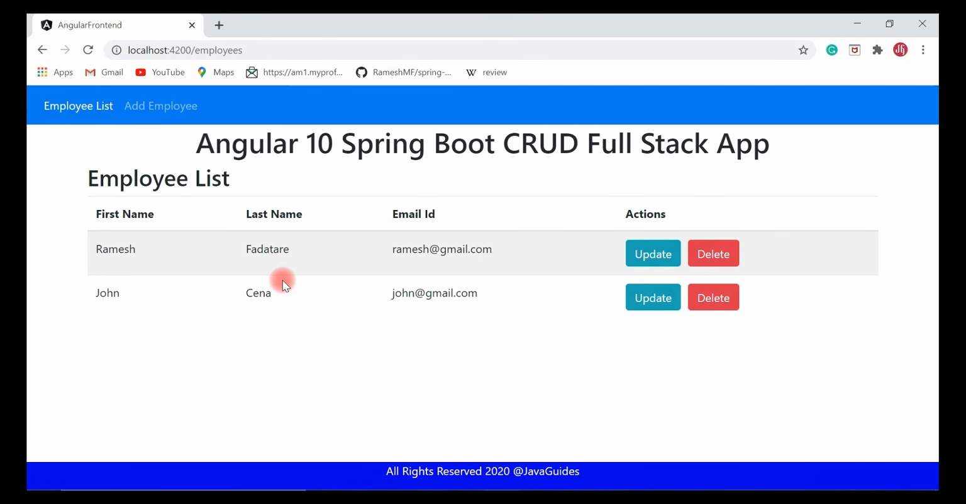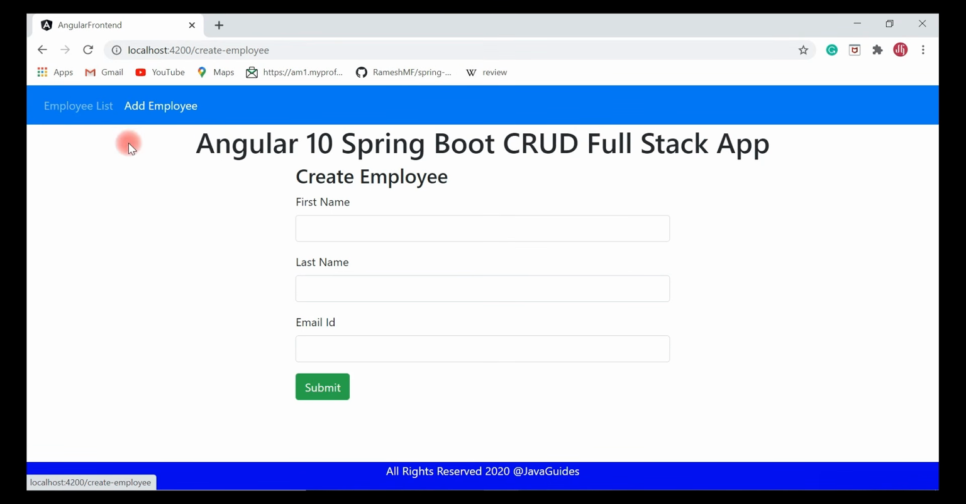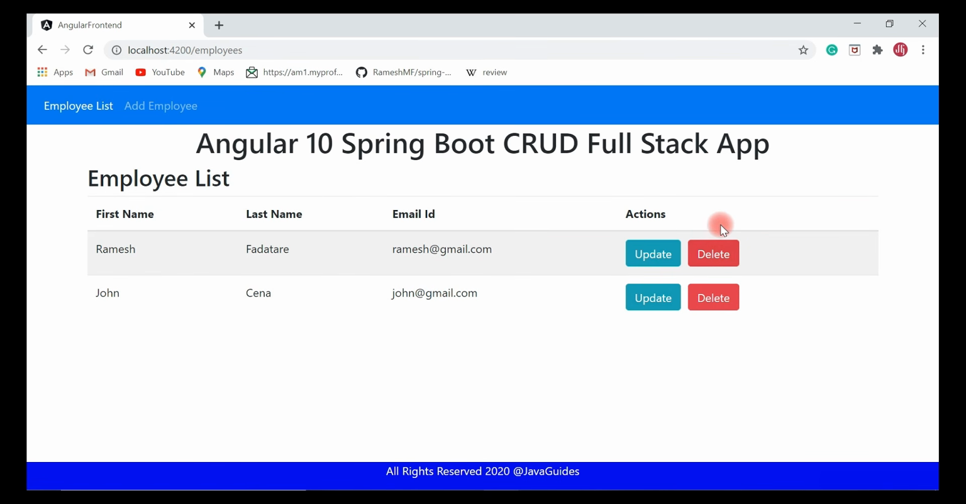Alright guys, so far we have implemented 4 functionalities: employee list, add employee, update employee, and delete employee. In this video, we're going to implement view employee details functionality. So basically we add a view button in the actions column. Once we click on the view button, it will navigate to the view employee details page. Over there we can see a particular employee's details.